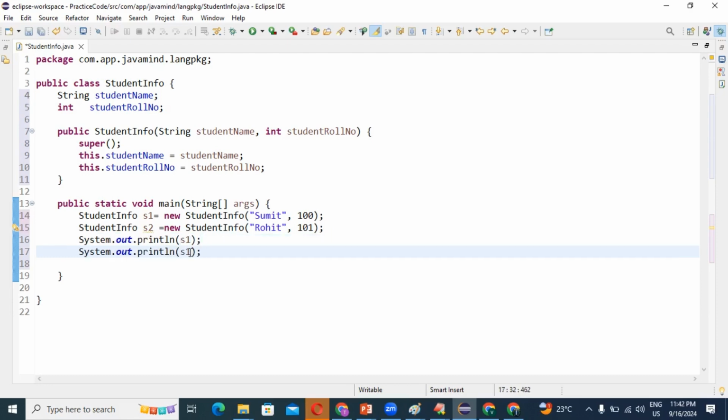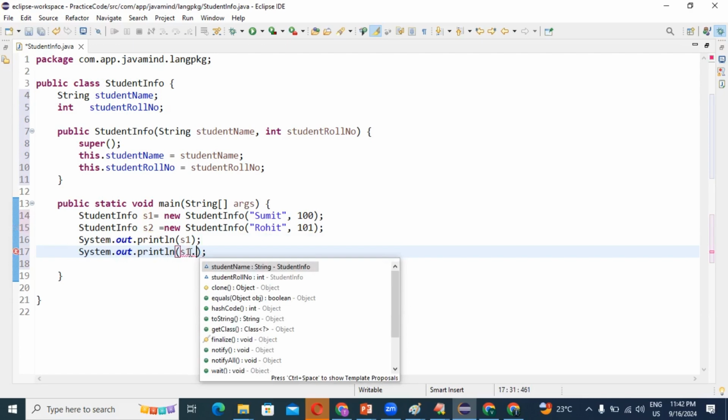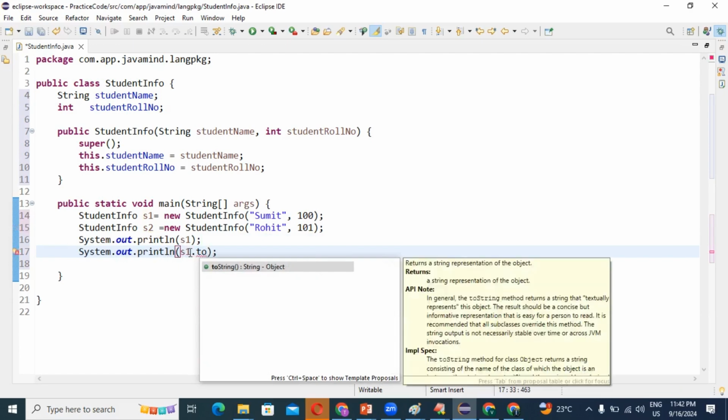See, s1 dot toString method we have in our object class, right? Yes or no? Because every Java class is a subclass of the Object class. So in this class we have the toString method by default, right? You can see, guys, Object, that means this toString method is available under the Object class. That's why you can see Object here.